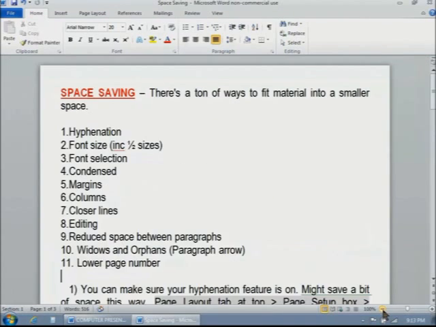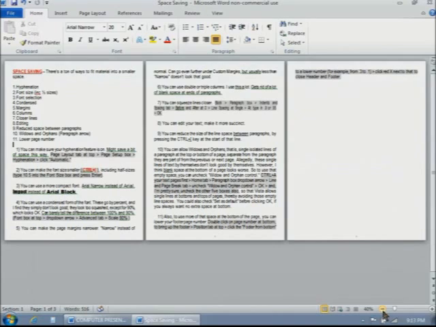So those are 11 different techniques of saving space. Probably my 2 favorites are the double column one and the reducing the text to 90% scale.